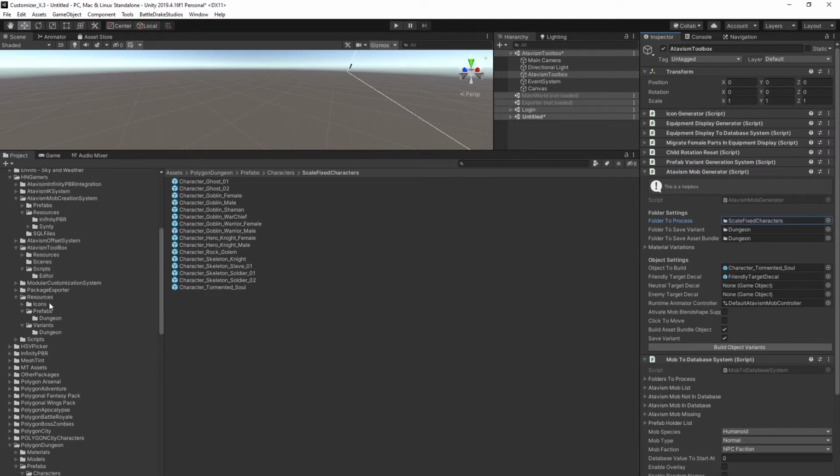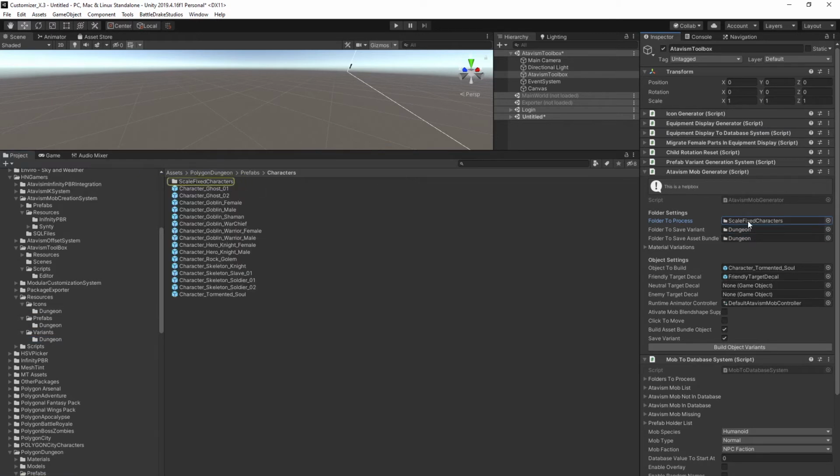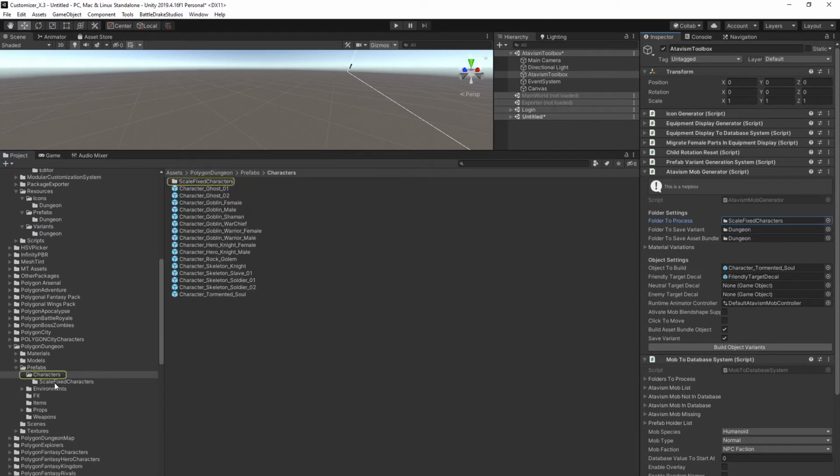And we're going to go over to a folder in a resources path where we've already created a prefabs, a variant, and the folder structures that we're going to work with. In this case, we're working with a dungeon, so we'll want to drag in the prefabs into the asset bundle location and the variants into the variant location. We've already dragged in the scaled fixed characters into this location.